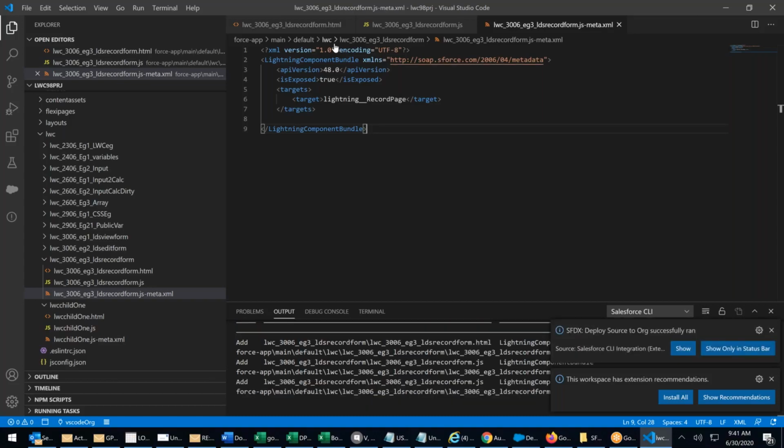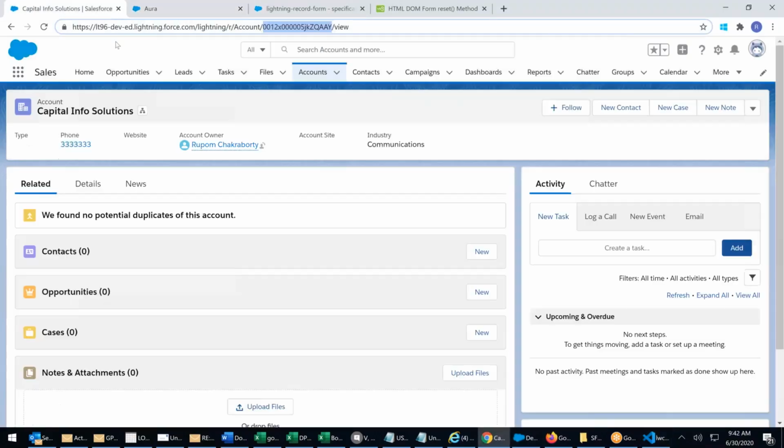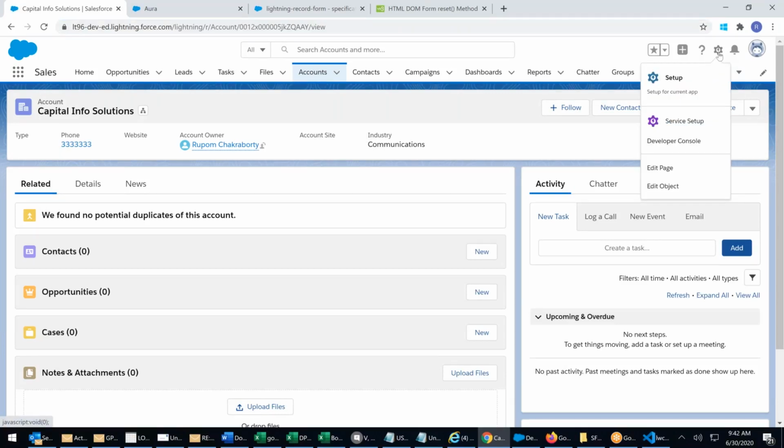Right? I have deployed this to the source org. Okay, so we have just put it on the target, right? Deploy to the source org. So let me go ahead to my Capital Info Solution page. I click on setup. I will click on edit this page.